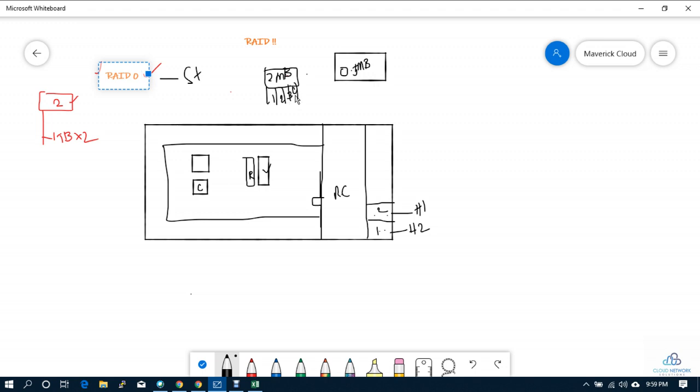Means this 2 MB Excel sheet will be divided into 4 pieces. Okay, 4 pieces. And when you press Control S, those 4 pieces will be written into the hard disk. So if it is RAID 0 striping, means first piece will be written here and second will be written here, third will be here, fourth will be here, means parallelly 1 and 2 will be written, and 3 and 4 will be written. You got it, what I'm saying?